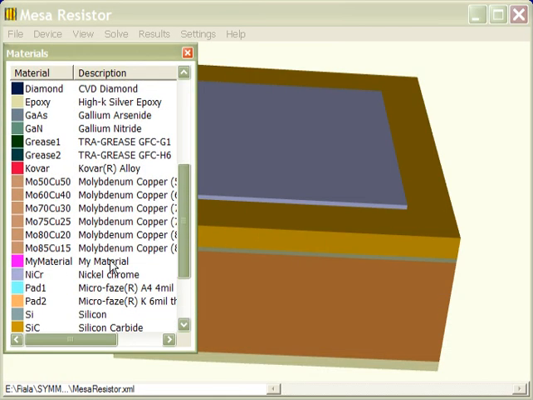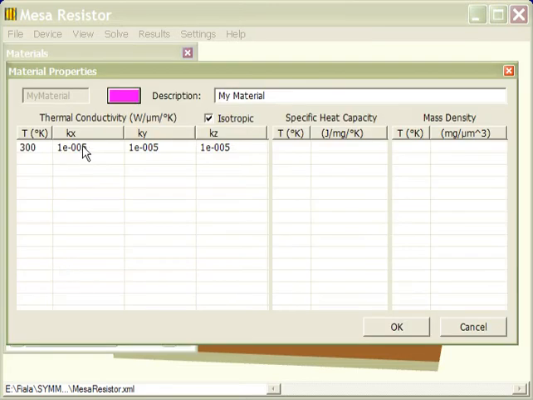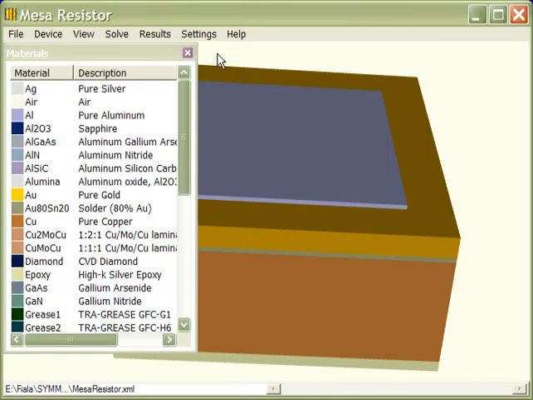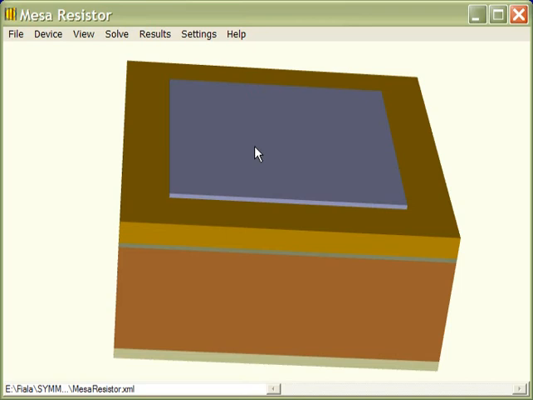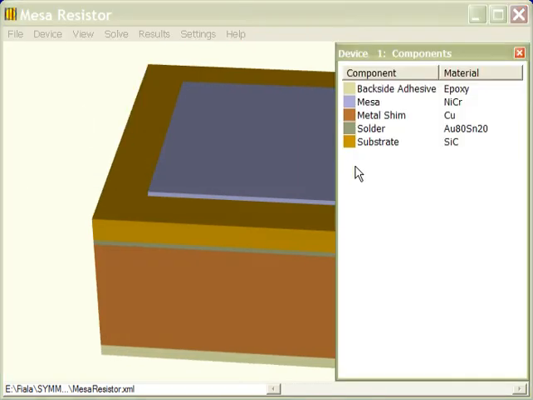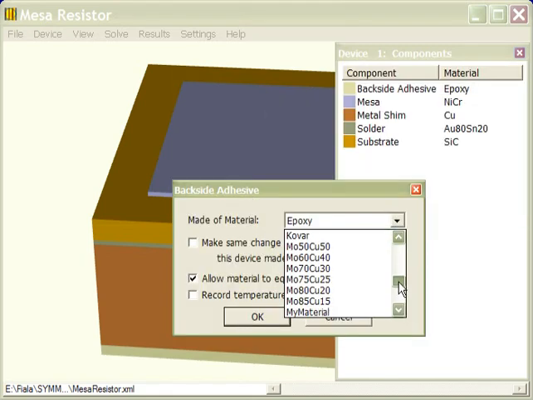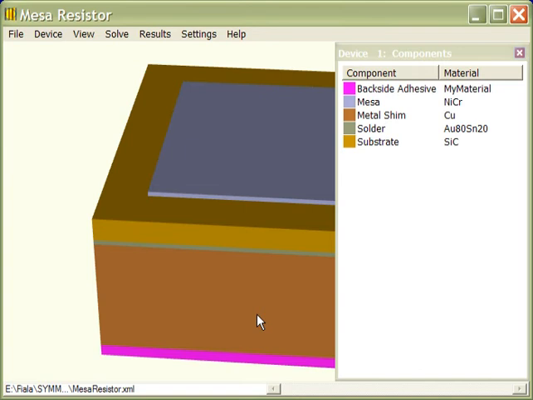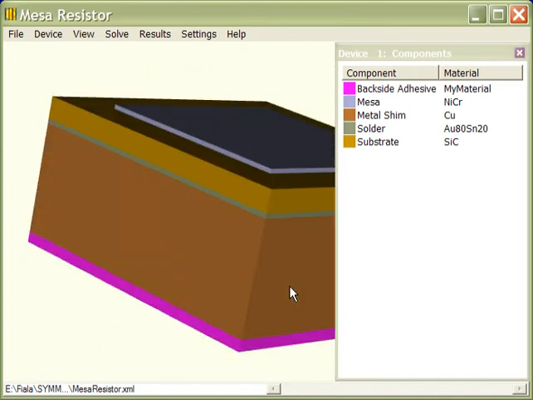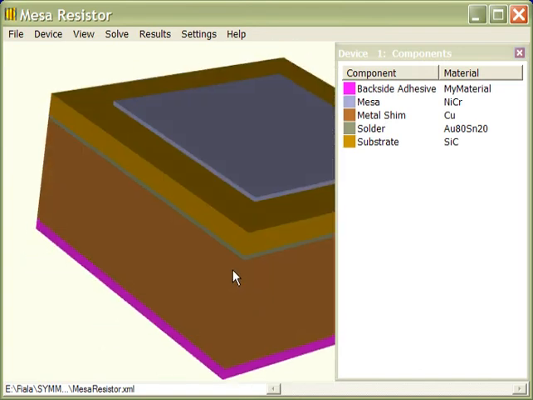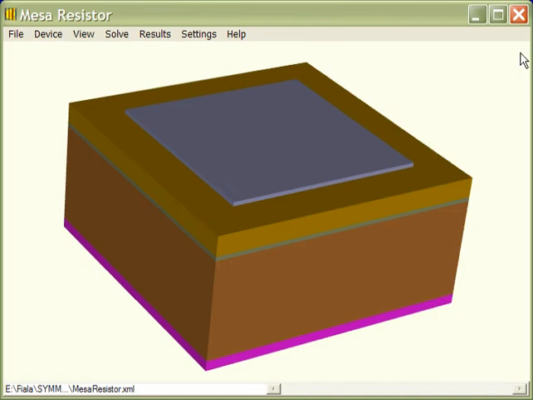And we scroll down, we see that our new material is added to the materials list, and if we double click on it, we can see its properties, and we could go in here and change these or add the specific heat capacity or mass density properties, whatever we have. If we want to use the new material, we go back to the components list, select the component that we want to apply the material to. Let's say the backside adhesive. And we'd scroll down till we find our new material, and we say OK, and it's just that easy to add a material and use it in the model.